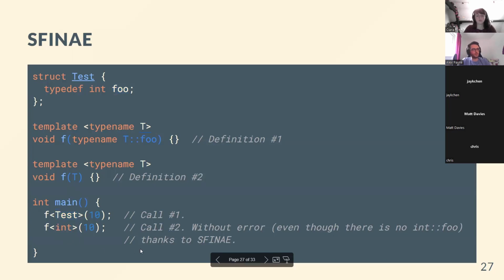one using int. So when the compiler is looking at this, it'll go, okay, let's look at this first function. Got f test. Look at my first f function. We'll try and swap type T with test. So can we compile, can we actually access test::foo? Yes, it exists. So the compiler will say, okay, great, that matches, and we can use this definition one.